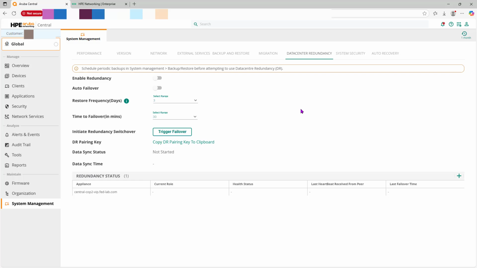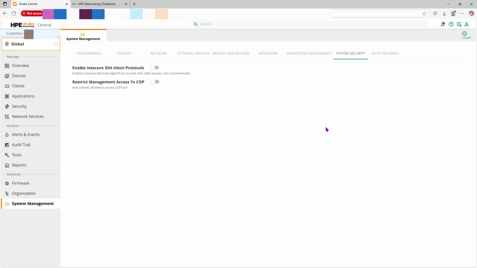Data center redundancy. If you have multiple Central on-prem servers, you can also configure redundancy here. And system security, enable insecure SSH. So you decide who can connect to this one. Auto recovery, in the case you have multiple servers, what to do if one of them or maybe two of them fail. What is the behavior in this case? How does the system deal with that kind of failure?